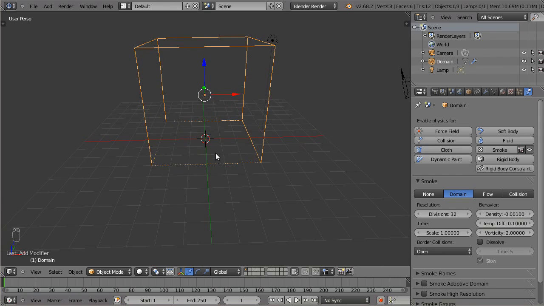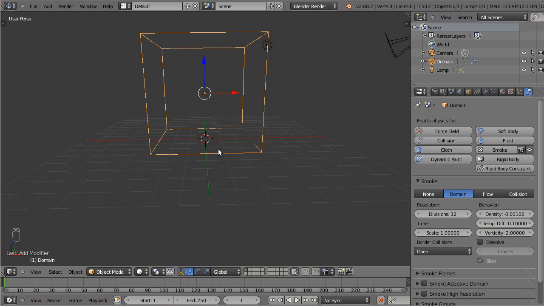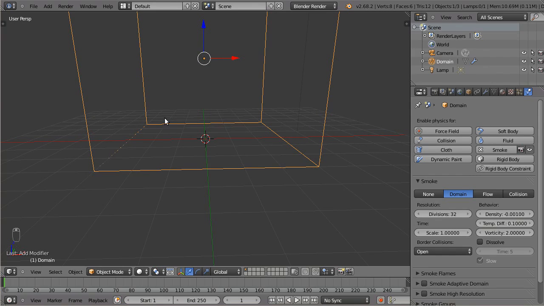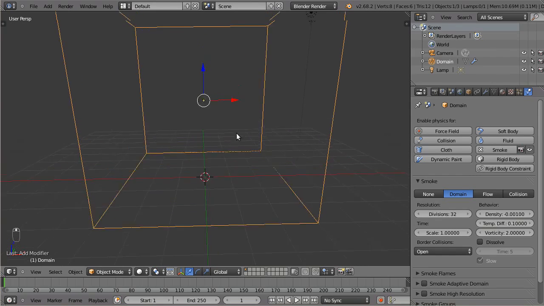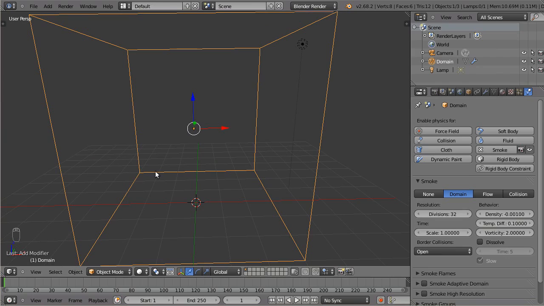Okay. So this is the smoke domain. This is where the smoke is being simulated. It cannot go outside. So you have to keep that in mind. So if your logo is bigger than the domain, it doesn't work too well.